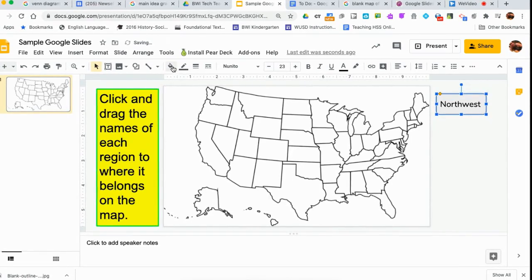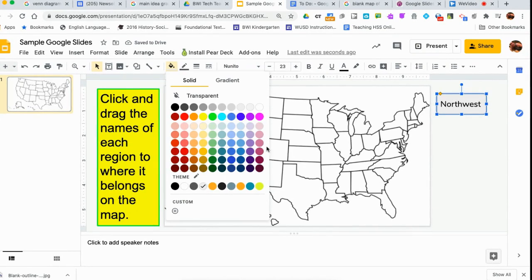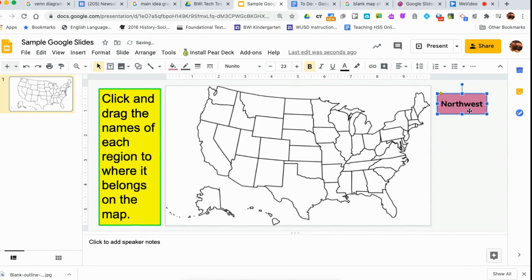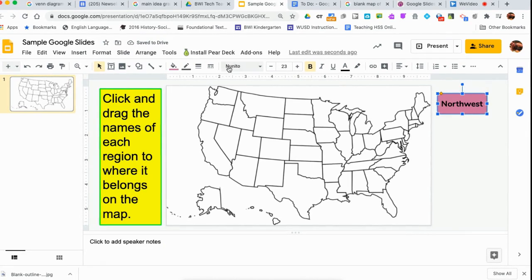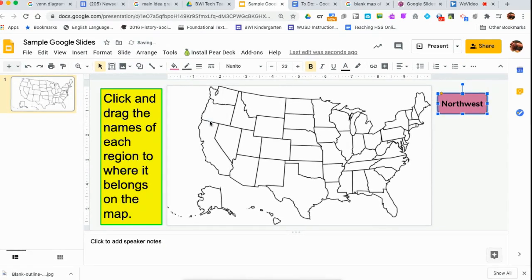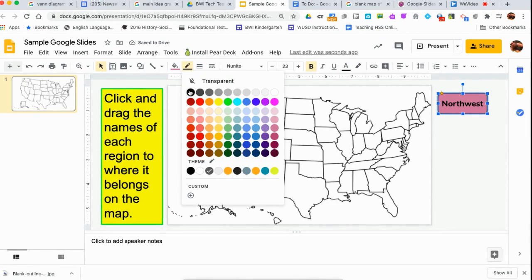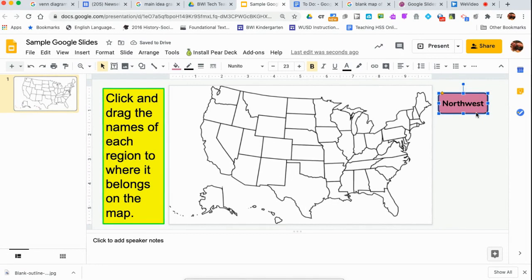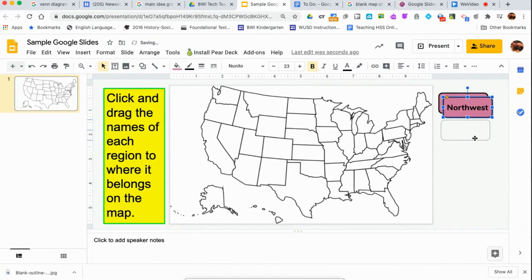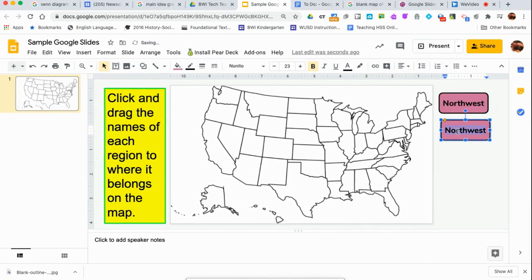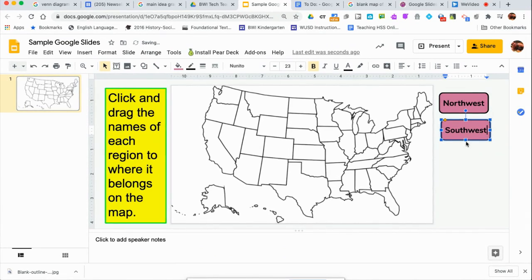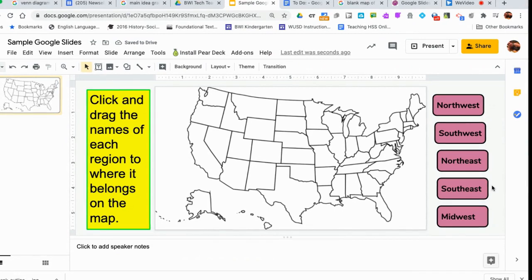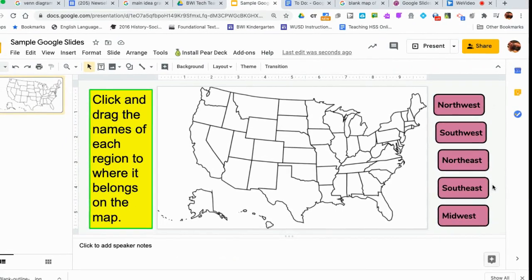Then I'm going to say, okay, I want it to be maybe this pink background, and I'm going to make it bold. That looks good, okay? And then I'm going to make the border line. I like making my border lines a little bit thicker. I think it helps students. So I like that. I'm going to click on the outside of it, copy, and paste it. Now I can just drag it down, and saving time, I can just write Southwest. So now I have an item that students can actually physically work with.